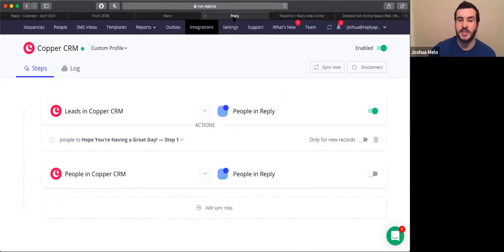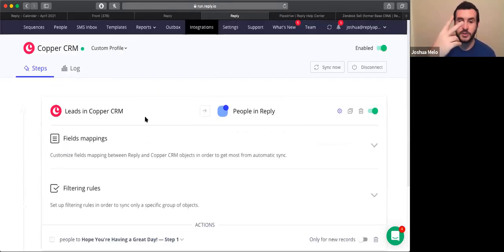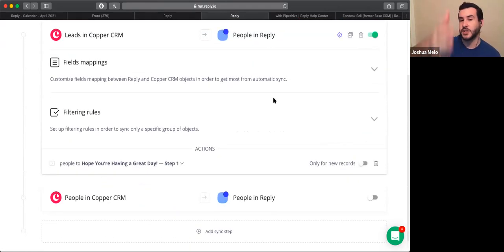And within each of these sync steps are two different options. We have the field mappings and we have the filtering rules. By default, each of these different steps is going to be turned on, which means if you set the main integration toggle, this one in the top right corner, to active, it's instantly going to start pulling in information based on the default settings that each of these sync steps has.